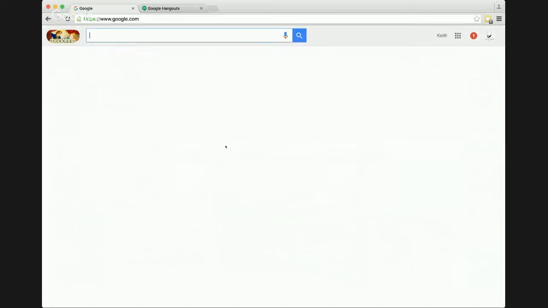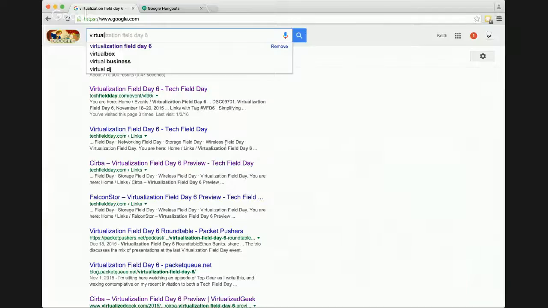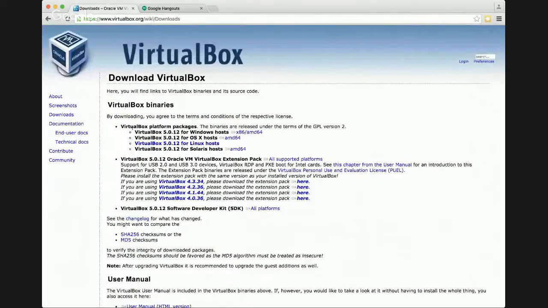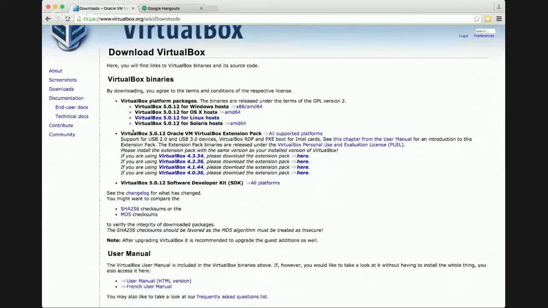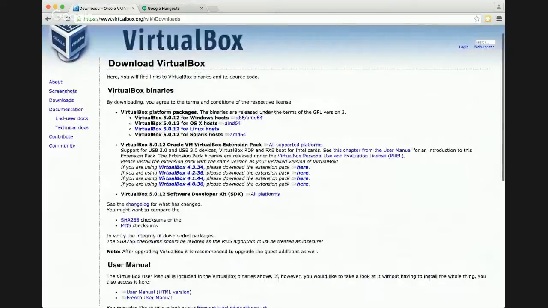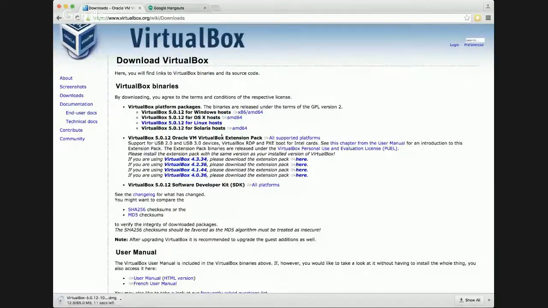So let's find VirtualBox. For those of you who don't know what VirtualBox is, it is Oracle's open source virtualization platform. There's a version for Windows, OS X, Linux, and Solaris. Again, I'm on OS X, so I'm going to find the OS X version. And again, this is all fairly real time. It's an 86 meg download and it took not a lot of time at all.